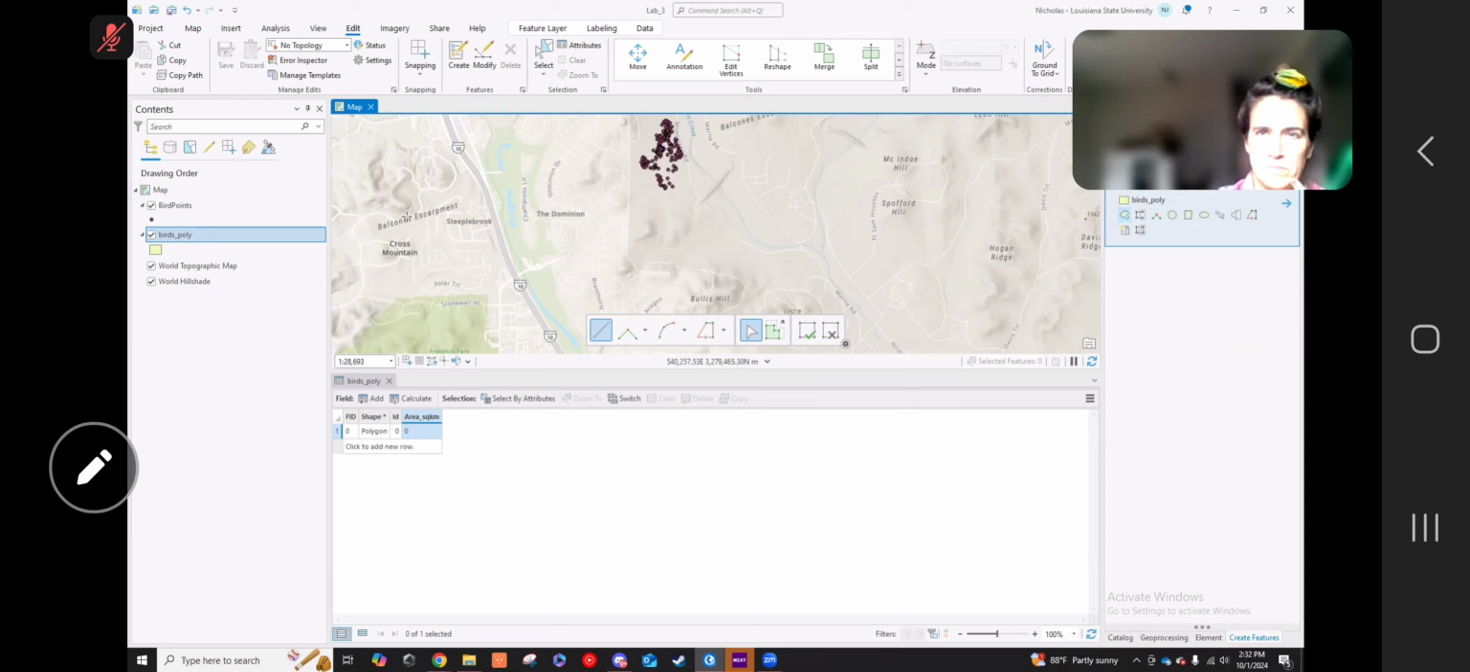Go to map. You got to get out of creating features. No, go up on the ribbon, go to map.